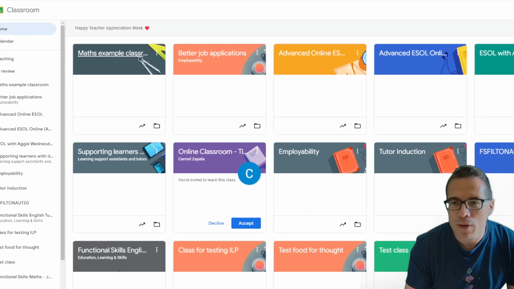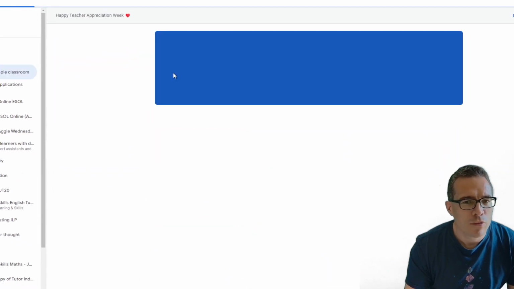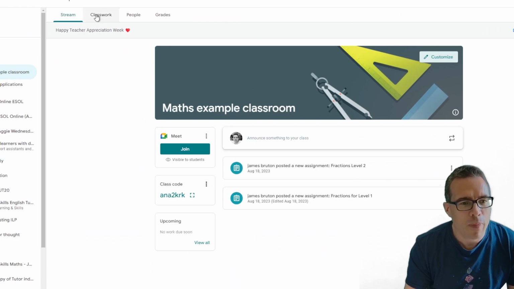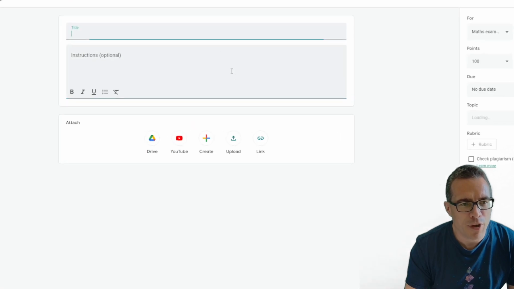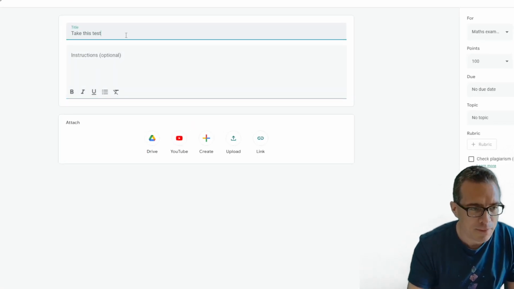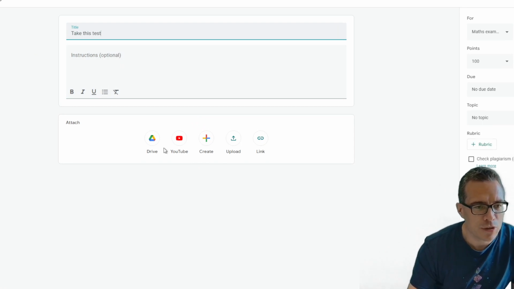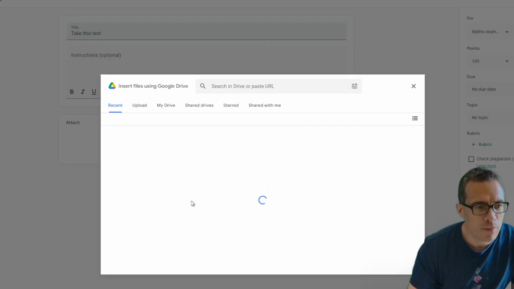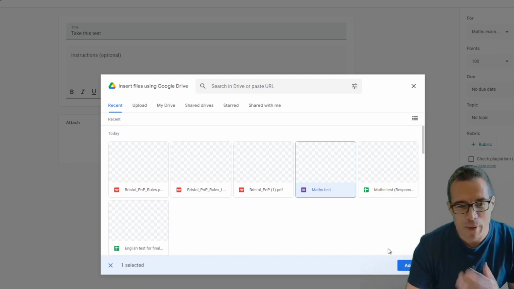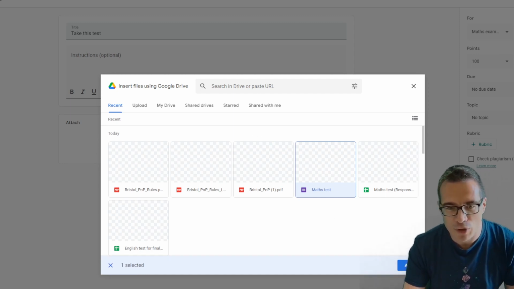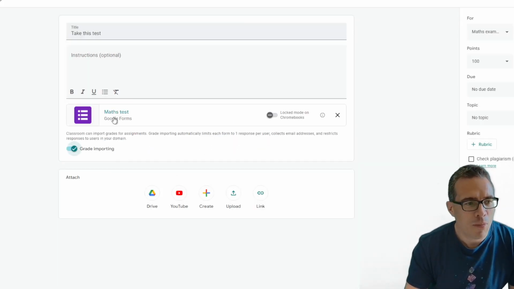Let's go there. I've got my example classroom here. I can go into classwork and create a new assignment. I'll call it Take this test, and I can attach from Google Drive. I never understand why it says recent and it's not the most recent thing at the top. Very strange. I can select the maths test I just created. I can search for it at the top, and I can plop that straight in.